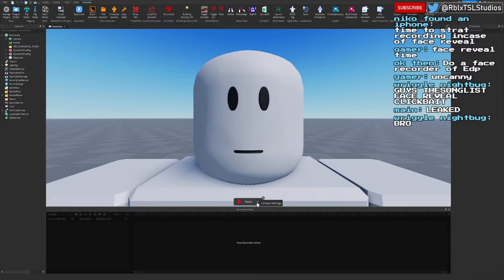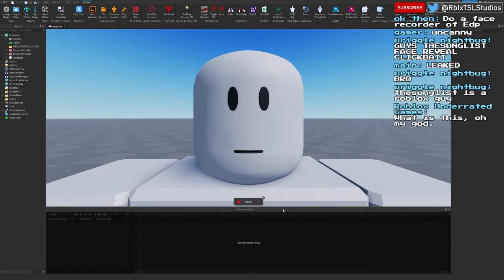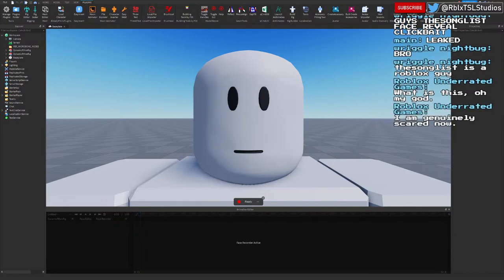I don't know. I think it's really cool. It's a fascinating piece of progress towards Roblox, but it's not that great. I don't like it. It's very, very uncanny. But let me show you additional information. Let me show you what we can do here. Oh my god, I have literally 10 tabs open.